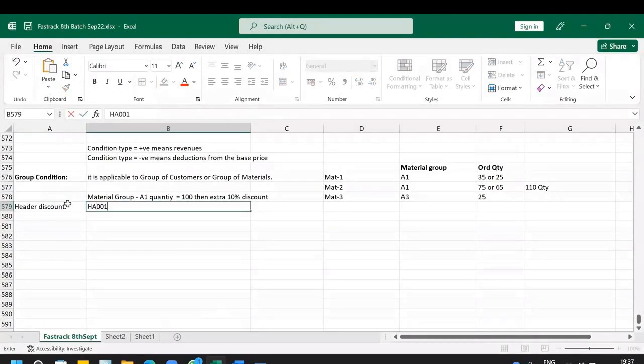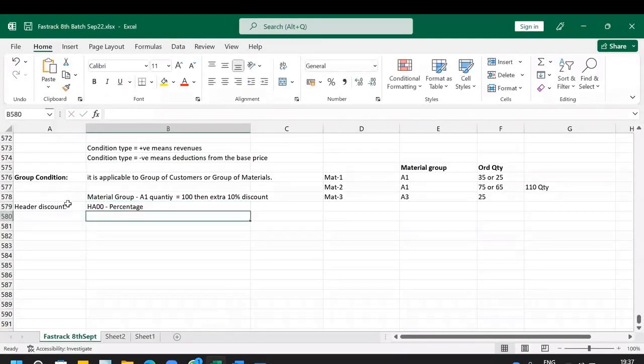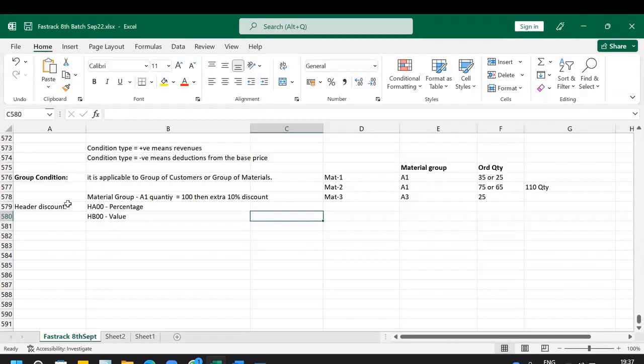Condition types HA00 is percentage and HB00 is value. So in this scenario, HA00 and HB00, percentage as well as value. Suppose there are 3 line items in the sales order. The header percentage discount is 10%, and the fixed value is 3,000, for example. This 10% will be deducted from the total value.